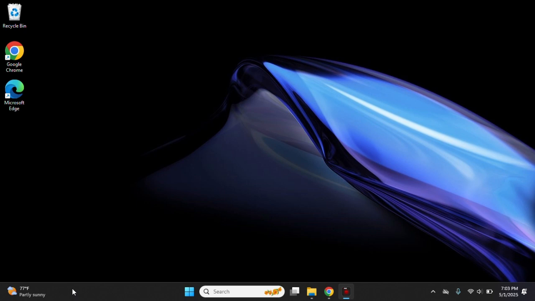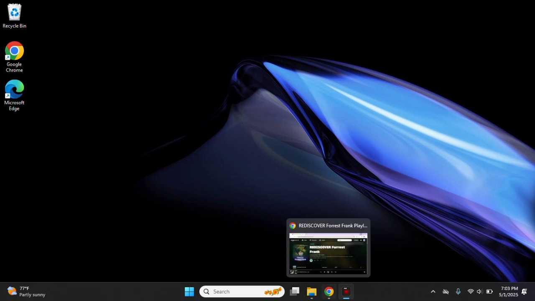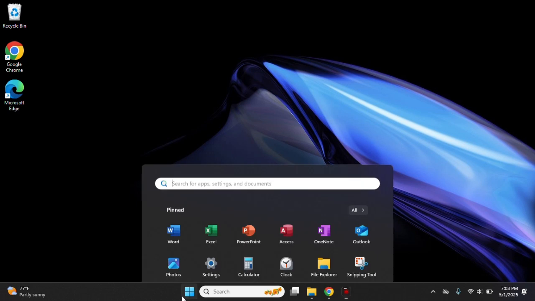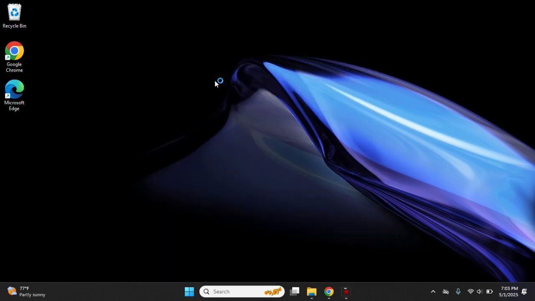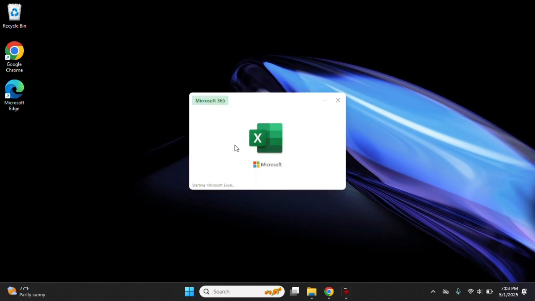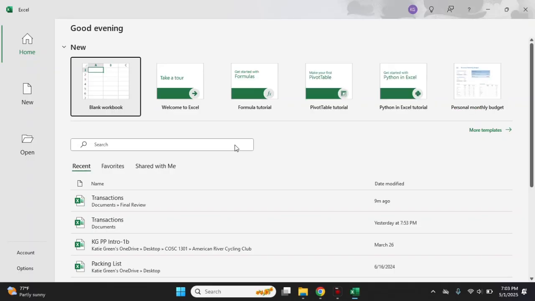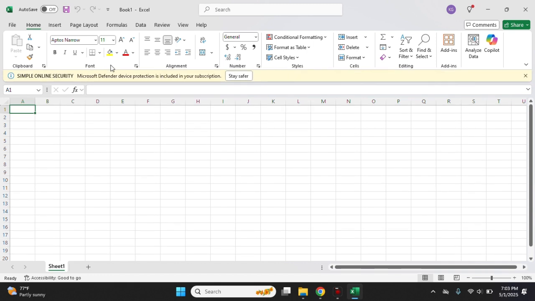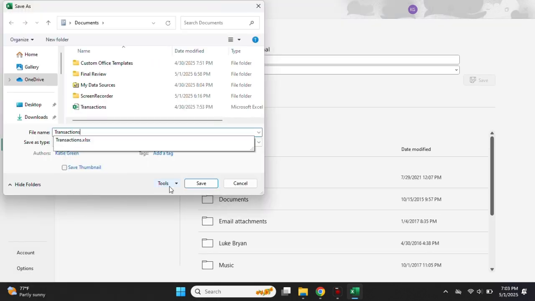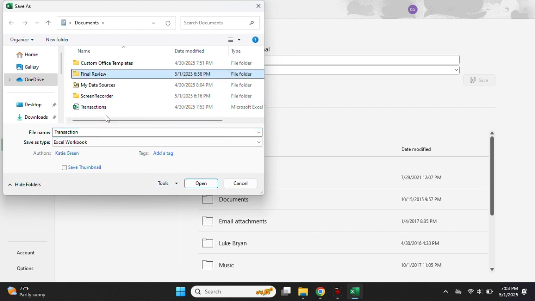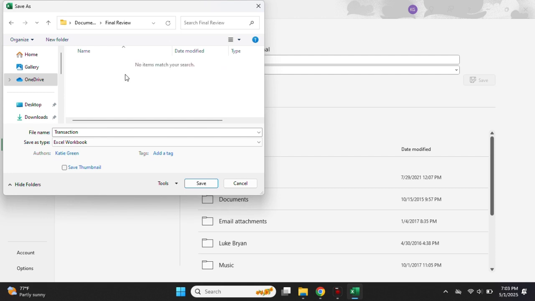Open Excel. Link workbook, and then I'm gonna go ahead and save it. I created a folder for all the final stuff so that I could find it quickly, because you need it in other parts of the assignment.